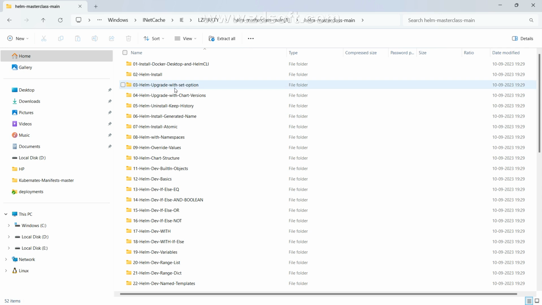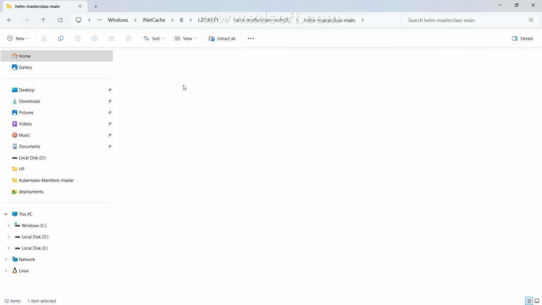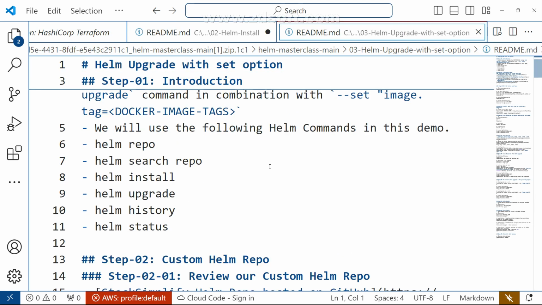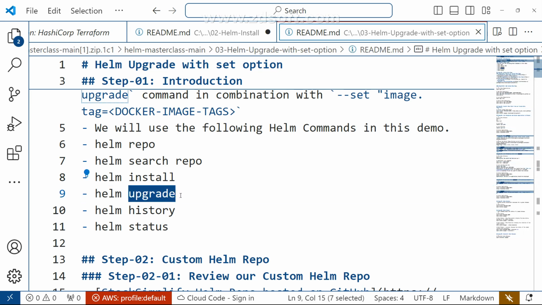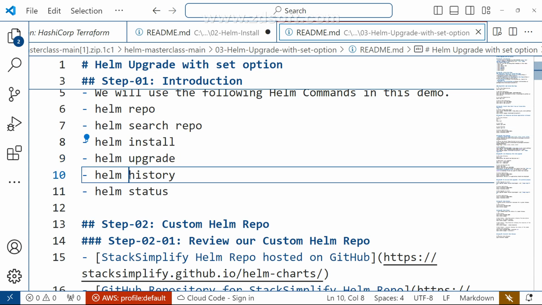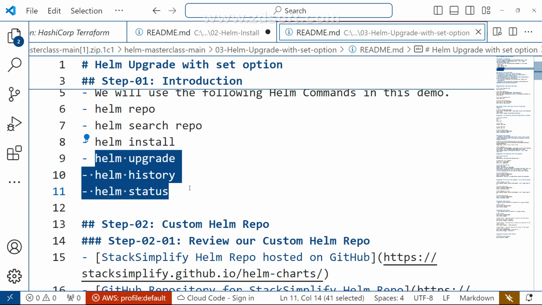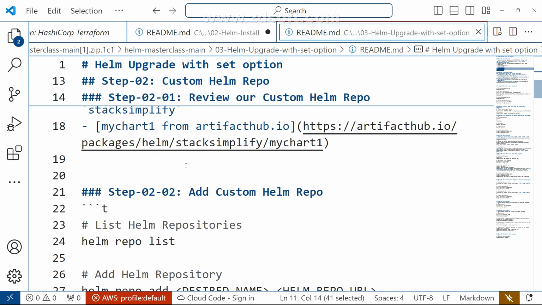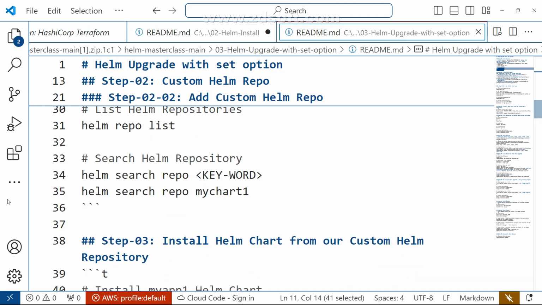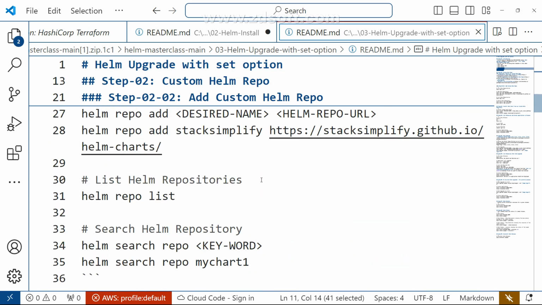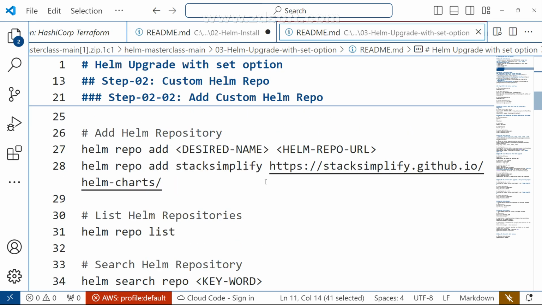Now see Helm upgrade with the set option. What is the use of this? Now see, this is also documentation only. By using this document, we may implement those things. We may see Helm repo, Helm search repo, Helm install, and Helm upgrade. See Helm history you want to see, Helm status you want to see. At least we may see these three. We may try to finish our class today. Helm repo list, Helm search repo.